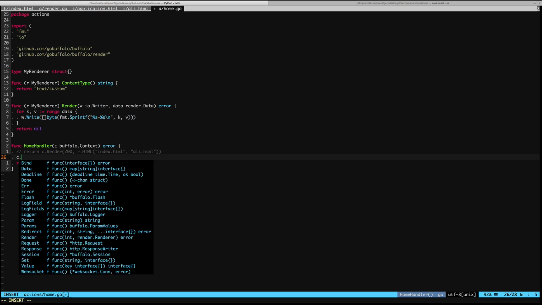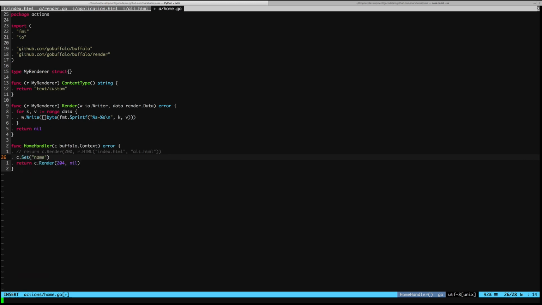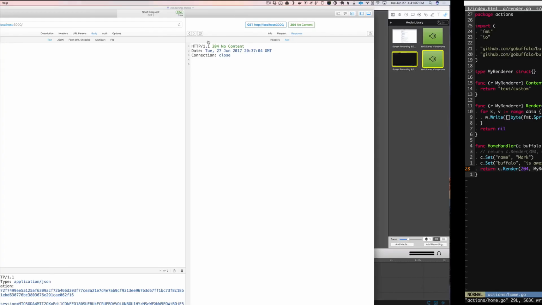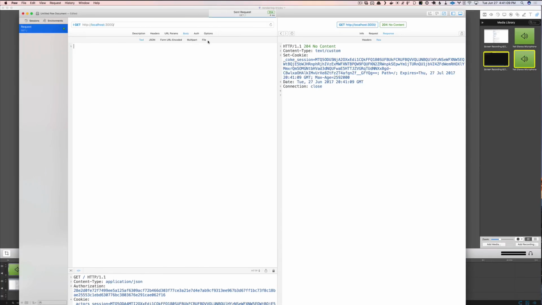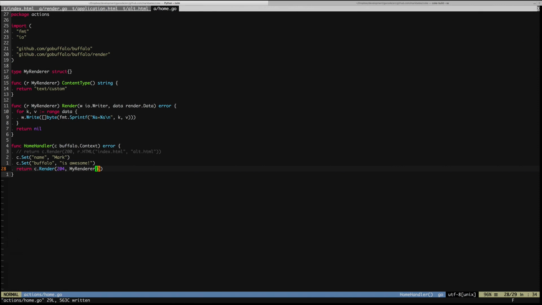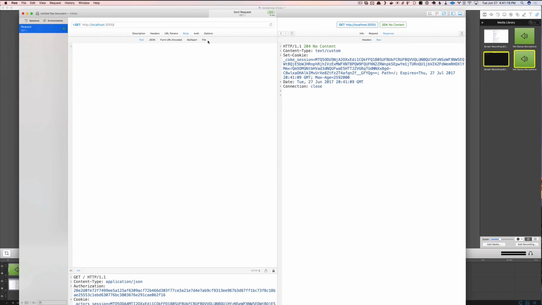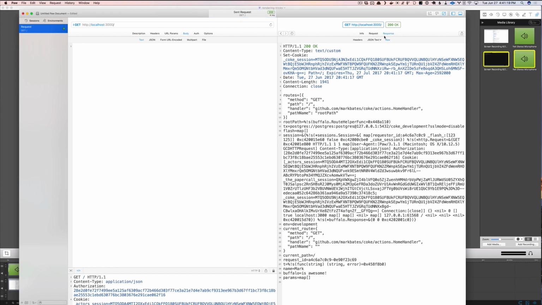So down in our handler, let's set some data on there. We'll say name is Mark and Buffalo is awesome, because I think we could all agree on that. And then we'll do an instance of my renderer. So now if I go back to Paw here and we hit it, we're still rendering a 204, sorry. Let's render a 200 instead, that seems better. So there we go, we've rendered a 200.